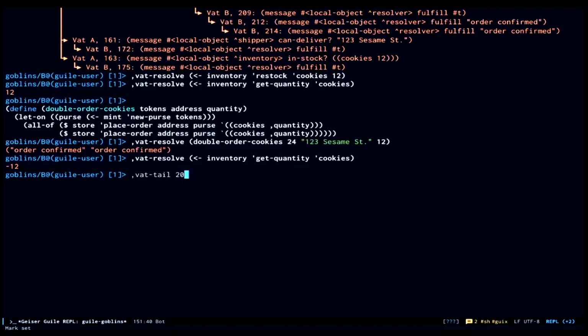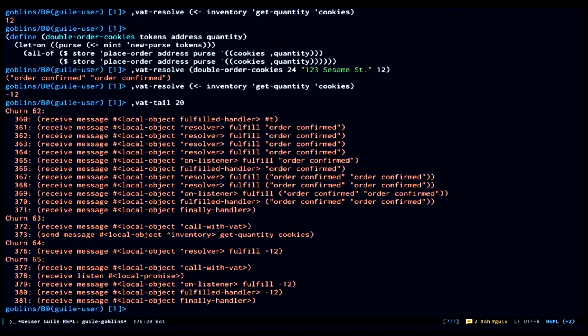So I'm going to introduce a new command here. It's called vattail. What it does is it just shows in chronological order the last n messages that the current vat that we're focused on here has processed. So let's check out just the last 20 or so messages here. This is one way of viewing past events in Goblins. It is limited to just showing events in a particular vat and in chronological order. So it's just a linear list.